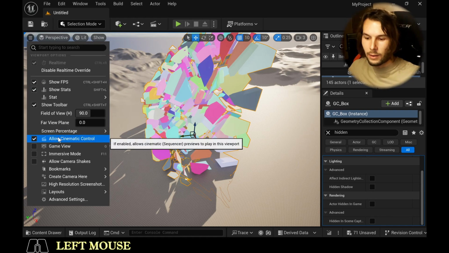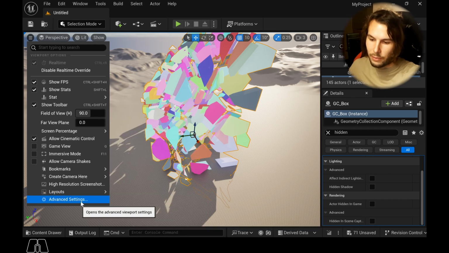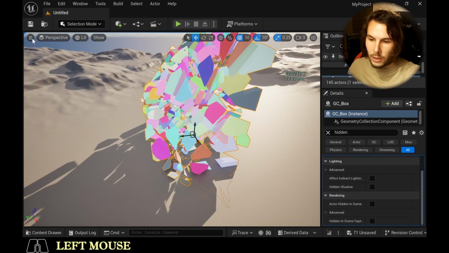without anything extra here. You can also change your layouts immediately here and you can have the advanced settings, but we won't cover that this time, so we can just skip that.